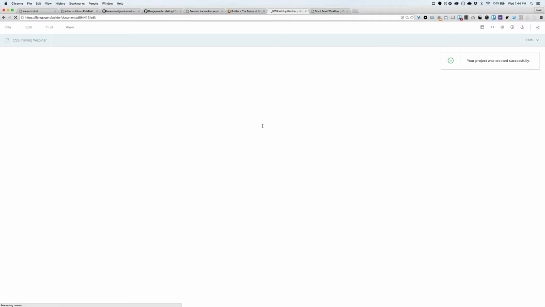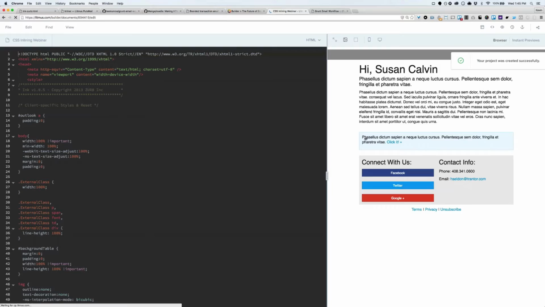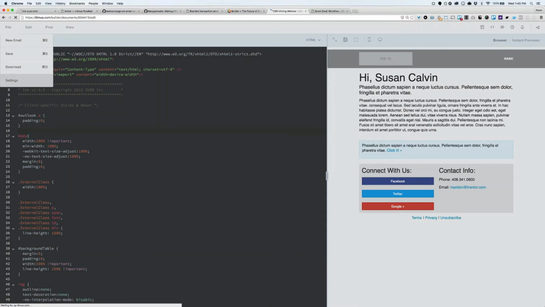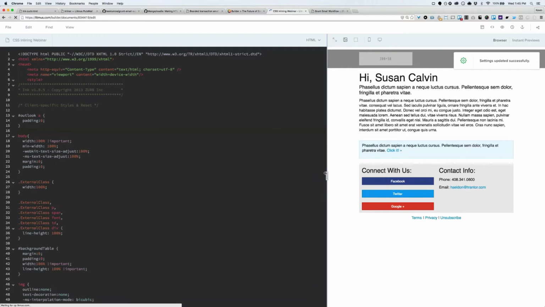So you can see our code will be on the left-hand side here, and then the live preview of what's going on in the email will be happening right here. If we go to File, Settings, all we need to do is make sure that we toggle Inline CSS to be on so that it has a green check mark to it. We save those settings, and now it's going to automatically inline the CSS for us.